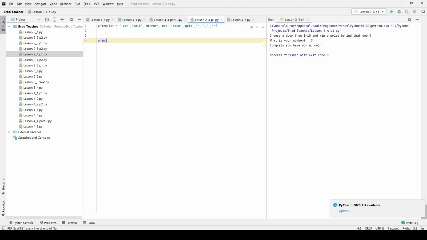So here I'm going to print out the prompt, which is choose a door from 1 to 10 to claim a prize. Once I'm done with that, I'm then going to say input. I'm going to say choose a door number so I can be a little bit more specific for the user, make sure they know what they're looking for. And one thing we want to do obviously is also make sure we are assigning input to a variable.